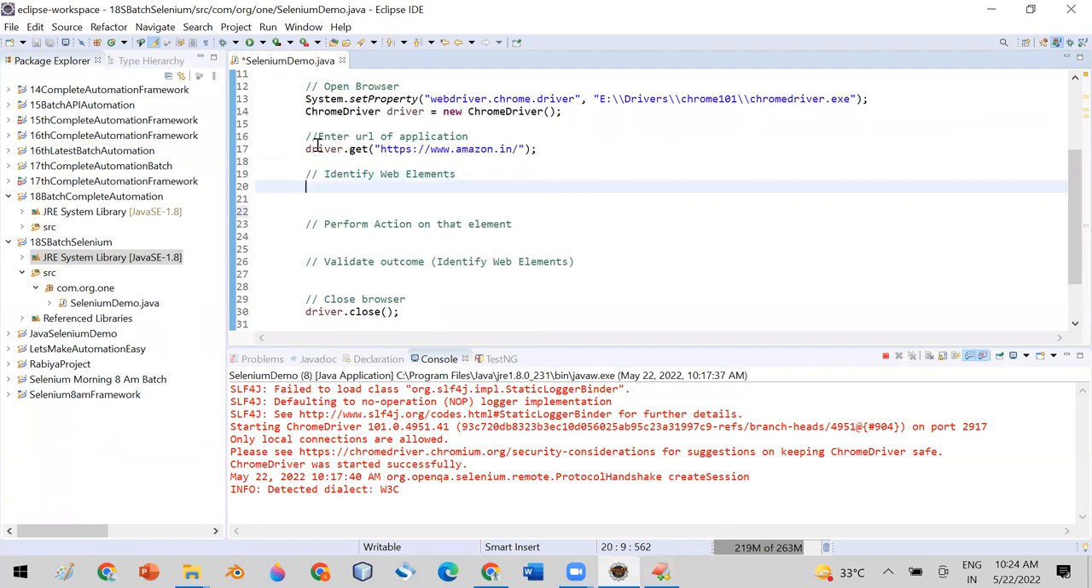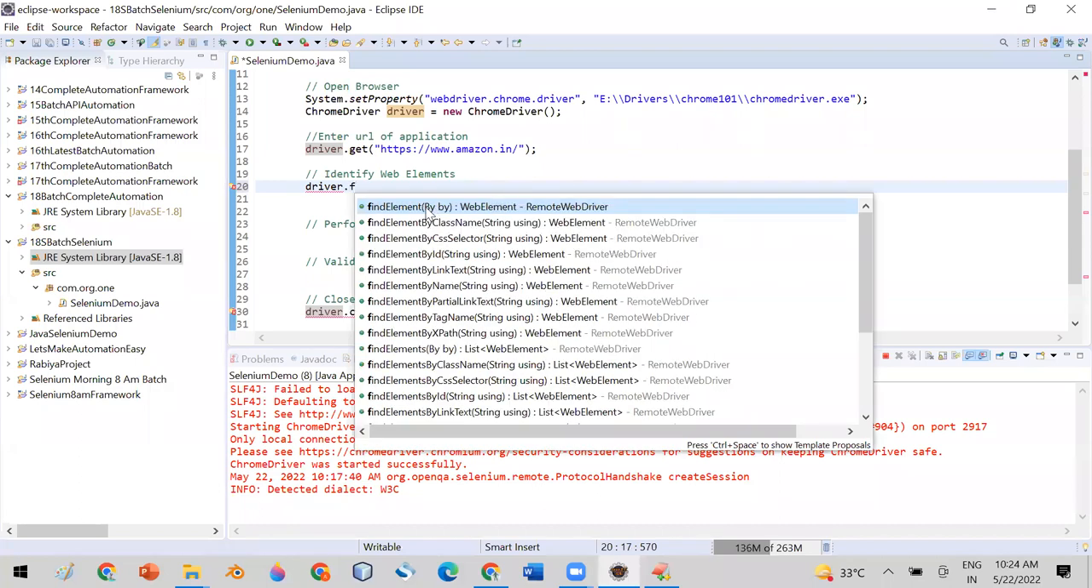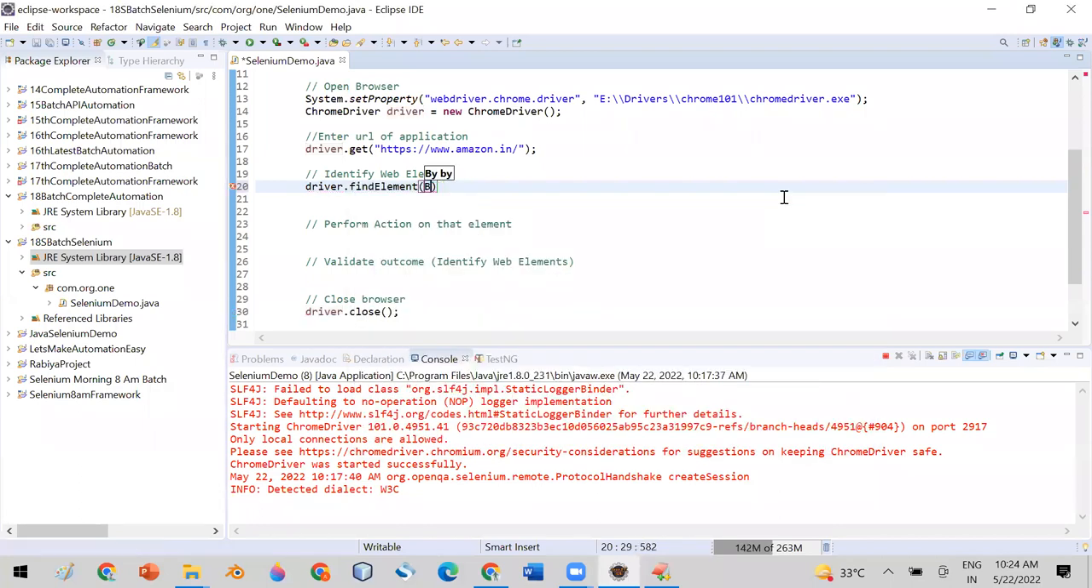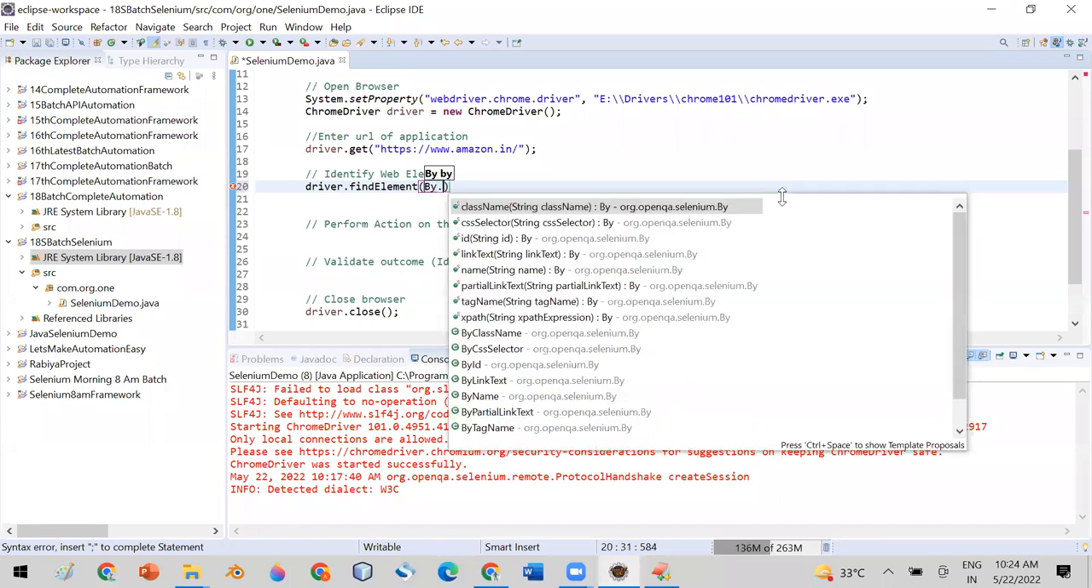In the driver class there is a function that is called driver dot findElement, and in this findElement you have to pass a thing that is called By, and By dot is a very beautiful thing. By dot mein aapko you are able to see eight functions dikh rahe honge: class name, css selector, id, link text, name, partial link text, tag name and xpath. Are you able to see these eight functions? Yes. It means your Selenium can find the element by using these functions.